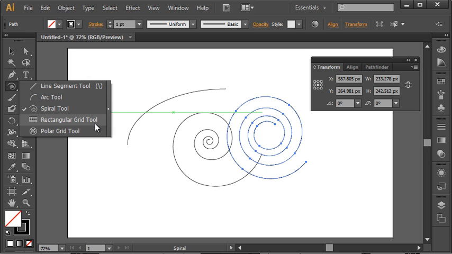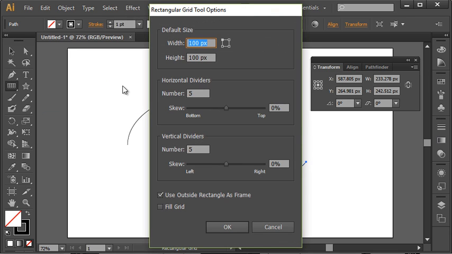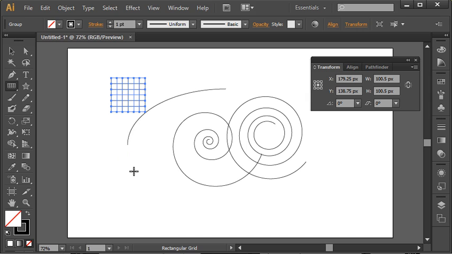Your last two tools are the rectangular grid and the polar grid. Well, the rectangular grid is much like a table. If you click, you're going to get rectangular grid options. A width, a height, horizontal dividers, which would be essentially rows, vertical dividers, which are essentially columns, and you can even skew those as well in your options box. When you click OK, the grid gets created.